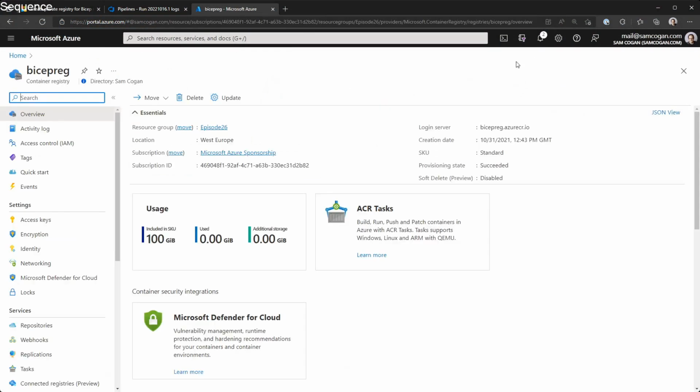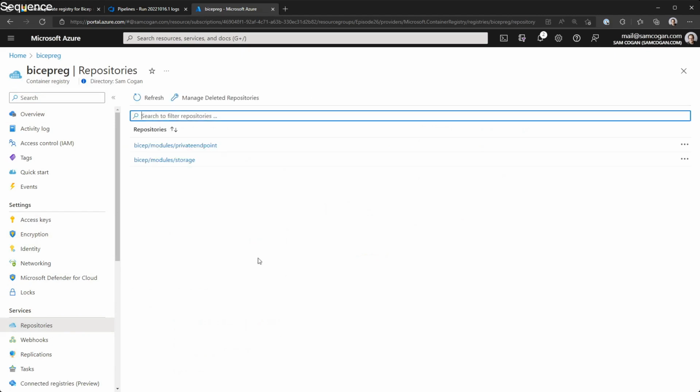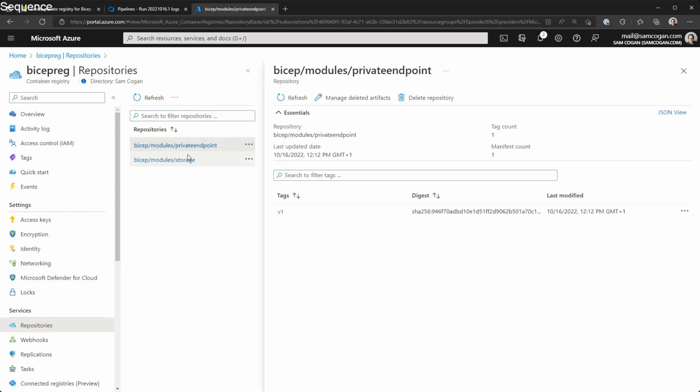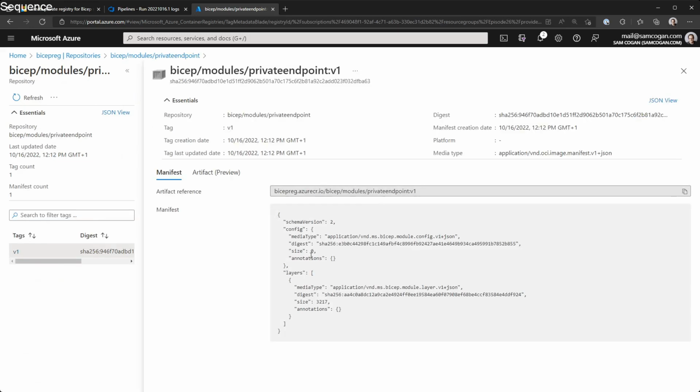So this is the registry I created to hold these. And if we go have a look in repositories, this will be showing us now this module. So this is our module we just published. There's an older one I've got in here called the storage one we're not using. If we click on that, you can see there is a V1 of that. Click on that, and you can actually come in and see the information about it.